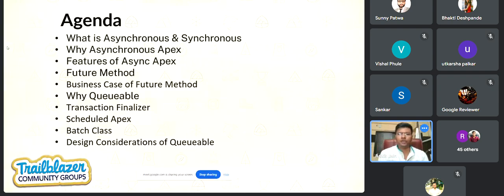Now, what is the agenda? The topic is Asynchronous Apex, but first we need to understand what is asynchronous and what is synchronous, and then why asynchronous. What are the different features that are available? Then we go one by one: future method, queueable, then we cover finalizer, scheduled Apex, batch classes, and design considerations for queueable, and others as well. This is a short agenda, but content-wise, it's quite large.